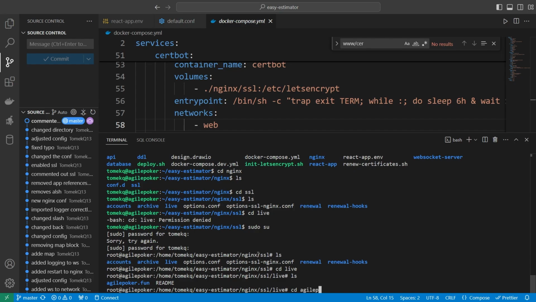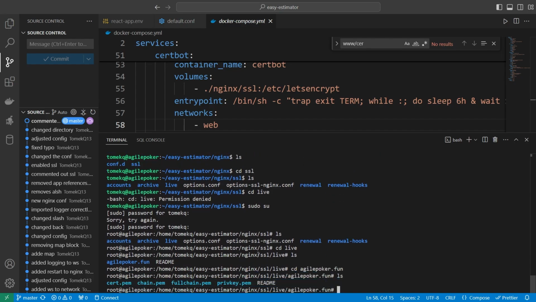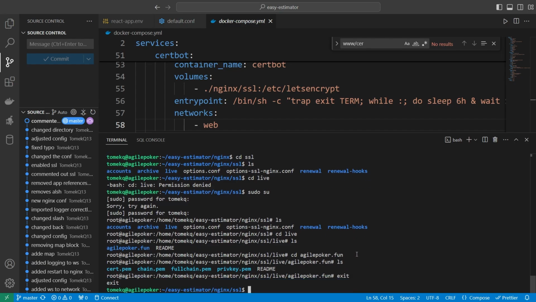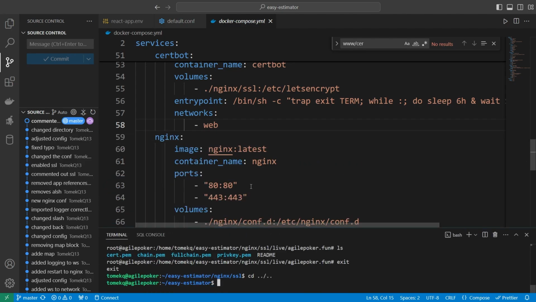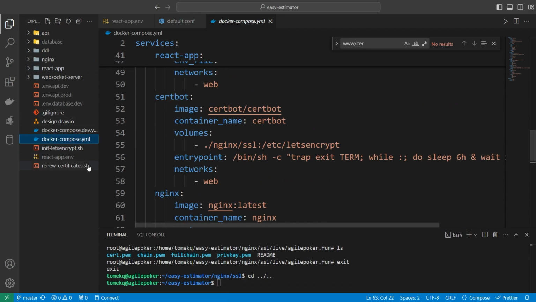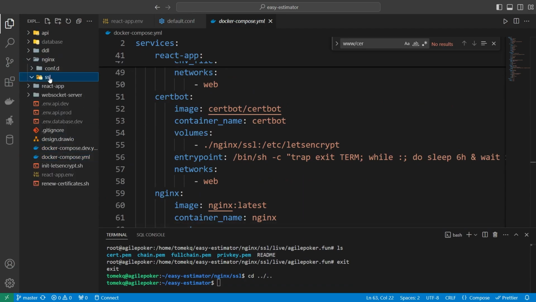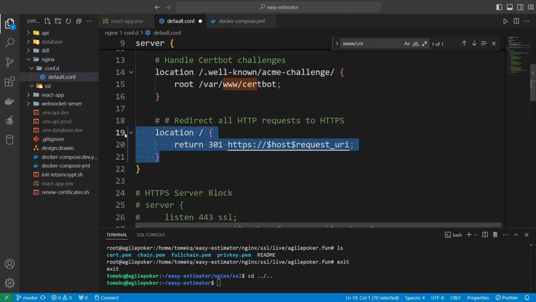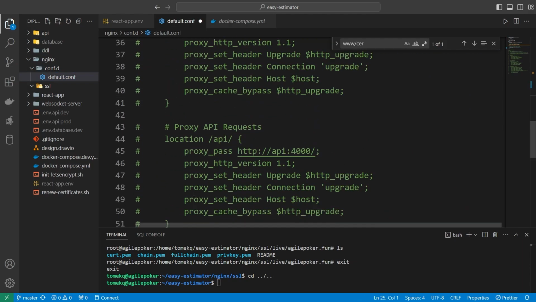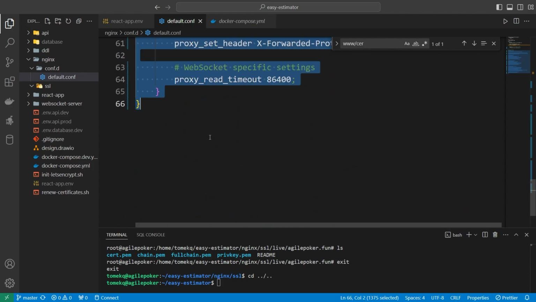This is what you want, right? So you want to go here, and this is what you want to see, right? The cert chain, fullchain.pem, privkey.pem. This means that your certificates have been created. So I will now exit the super user mode, go back. We'll come to my configuration right here, to my NGINX configuration, and I will uncomment all of this so that here it works.